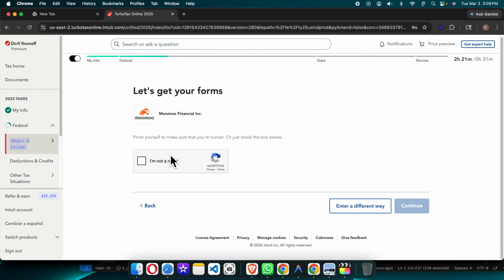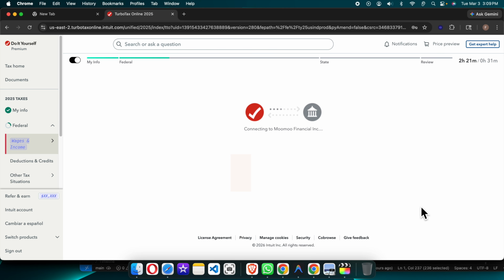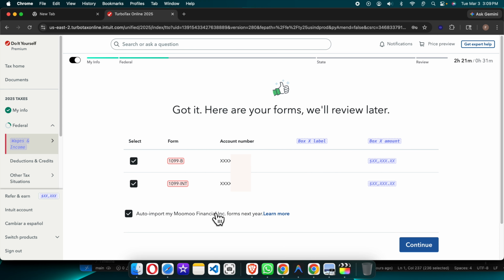But before that, it is asking to click this checkbox so that the system will detect I am not a robot. And finally just click the continue button. And now we'll see TurboTax is able to import all the information like 1099-B and 1099-INT, and if there is dividend it will be able to import all the documents or information.